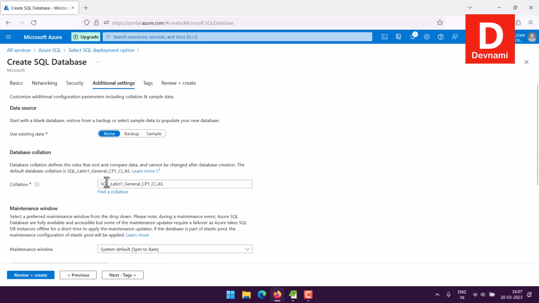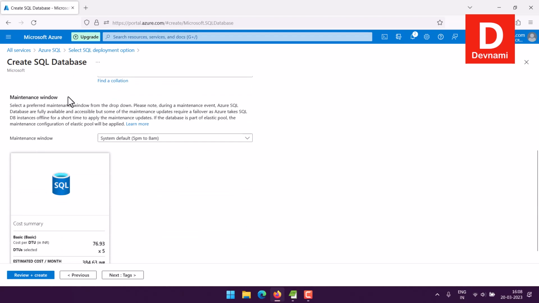Now we move on to the next settings, where we can choose a sample database or we can create one from scratch. There is also database collation. By default it's set to SQL_Latin1_General_CP1_CI_AS. You can change it to something else if you want. Just click on find a collation and move from there. There is also the maintenance window for SQL Server, and it is selected by default for you, so you don't have to do anything.